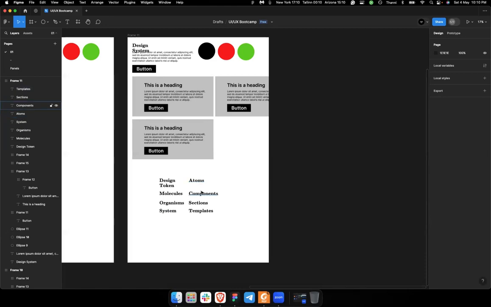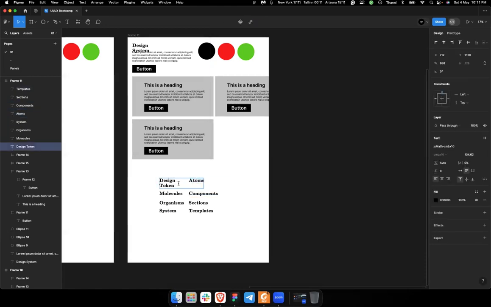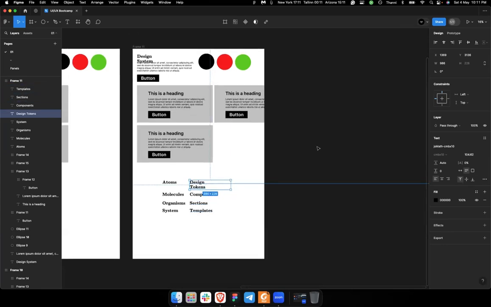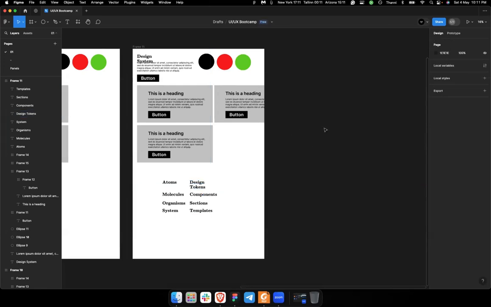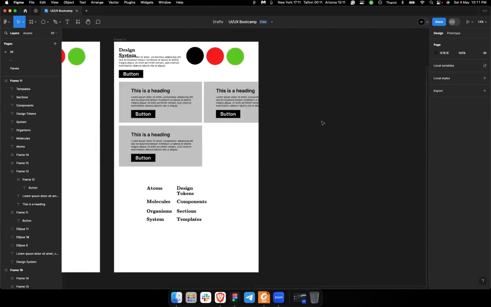So atoms, I've mixed them together. So it should be atoms here, and then it should be design tokens here. So now you have design tokens, you have components, you have sections, and you have templates. So that's the mental approach you use to look at it. And then you have design systems.